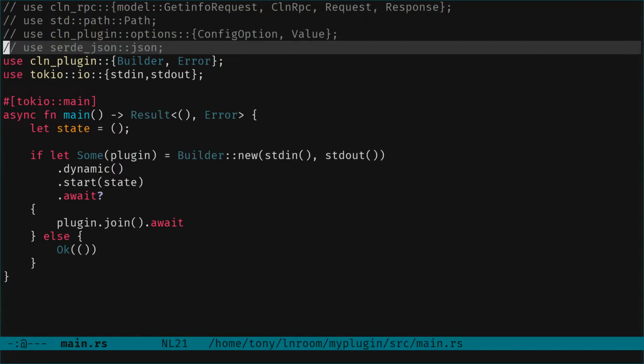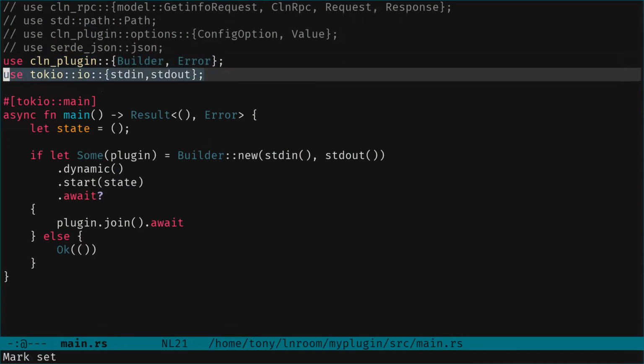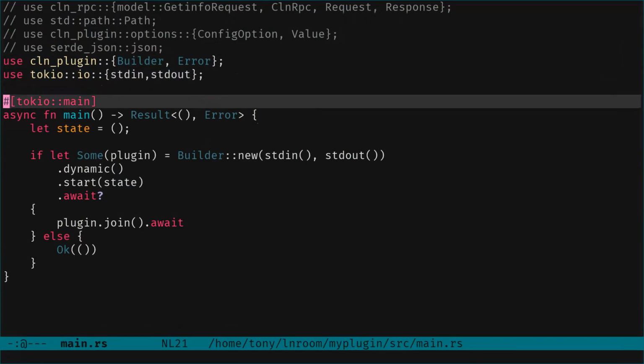It is the minimum to have a dynamic plugin. Though it does nothing, it runs. We are going to see that a little bit after. So here at that line we use the module cln_plugin, and we need the Builder and the Error types. In Tokio we need the standard in and standard out. We are going to see just after how that macro expands, directly in the documentation of the library.